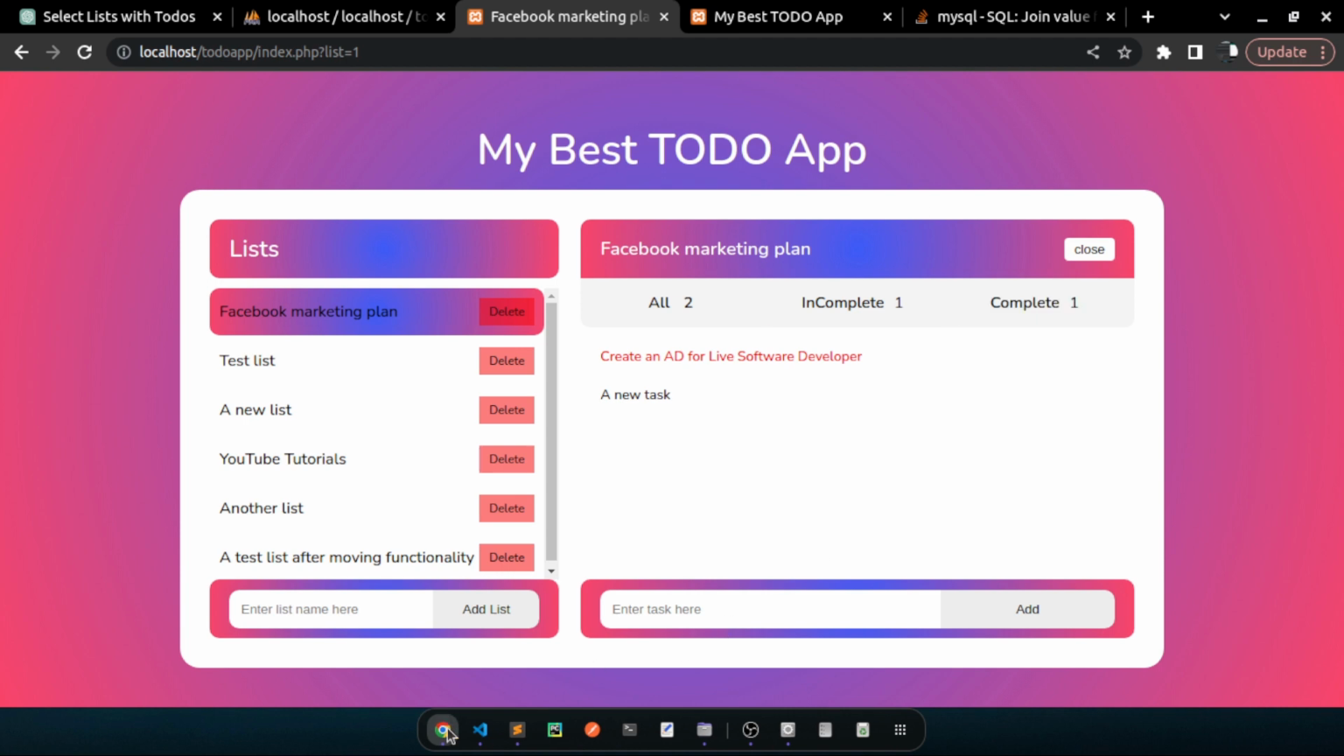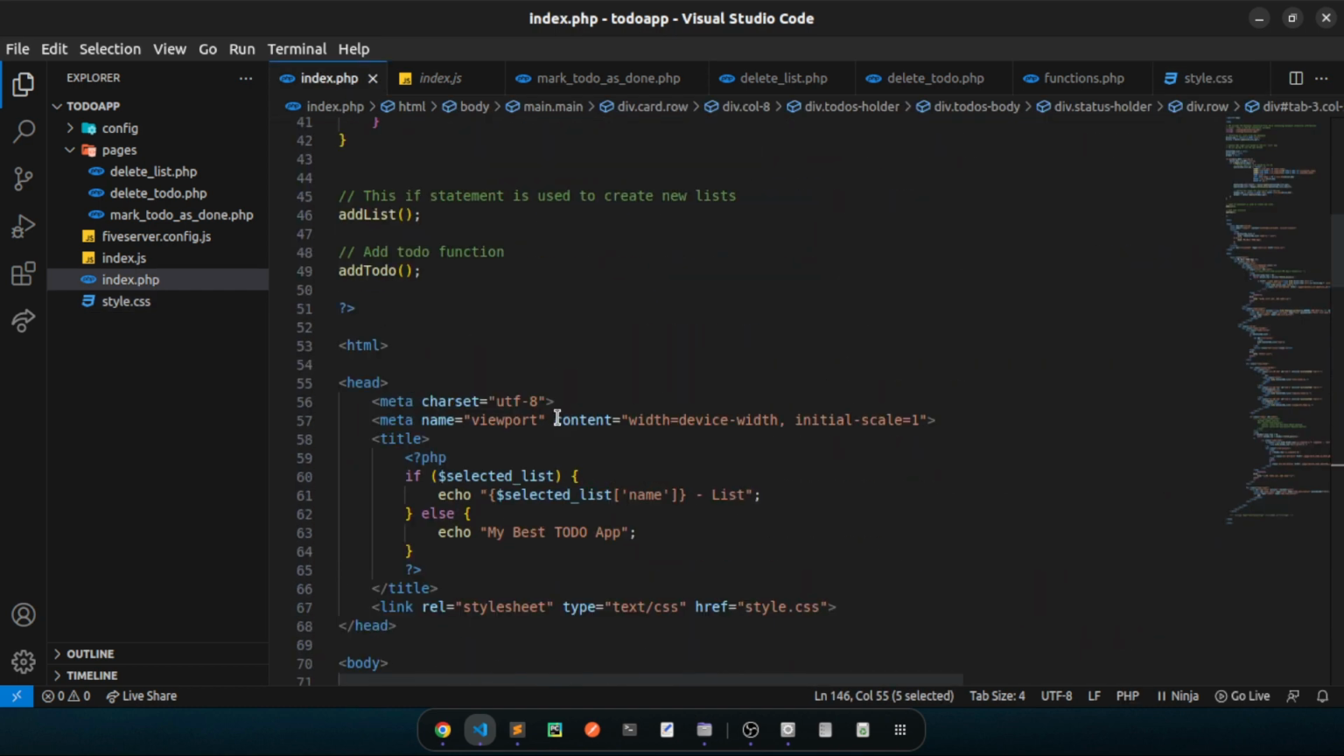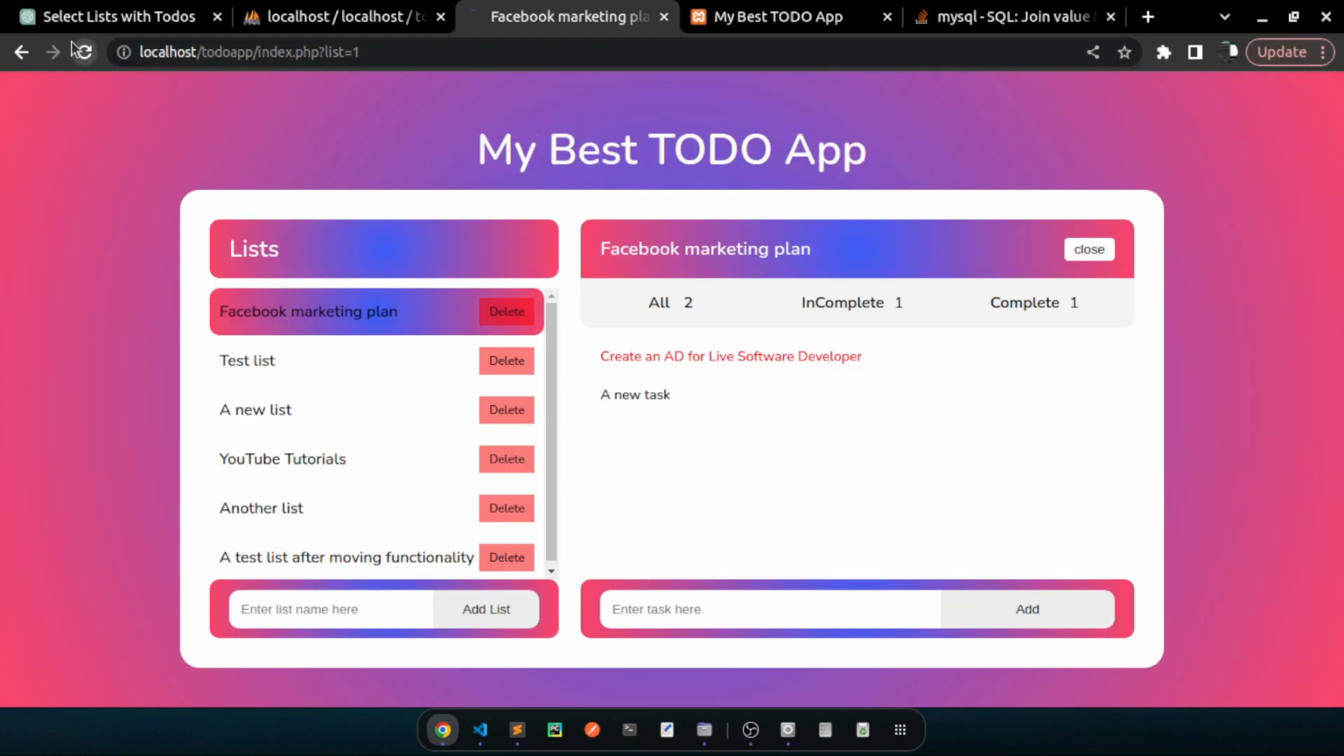So the last part, I think I rushed over here, so maybe let me go back to quickly show you something. This is the SQL statement we used, where we did select l.*, count. Here we are going to count the total to-dos, count the incomplete to-dos based on some filter from lists left join to-dos on t.list_key, where l.id equals another list key, grouped by the ID. So instead, you can even do l.id, I believe, reload the page.